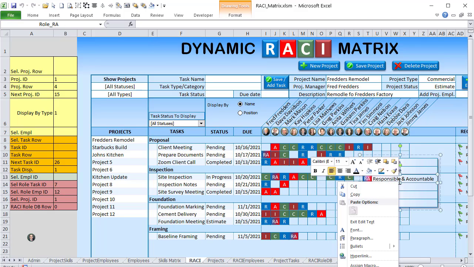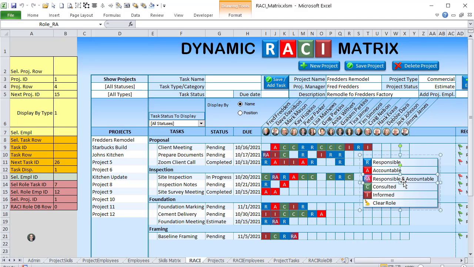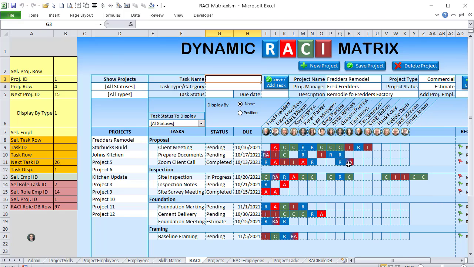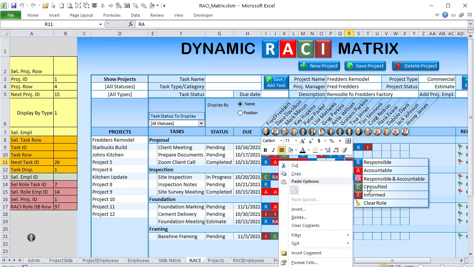So all we need to do is determine the shape that was clicked on and remove the role and underscore. Whatever's left, in this case RA, is exactly what's going to be put inside the selected cell. So when I click RA here, it's going to be just that. By naming our shapes, we can use the same macro, except for the clear role. That's got a different macro.